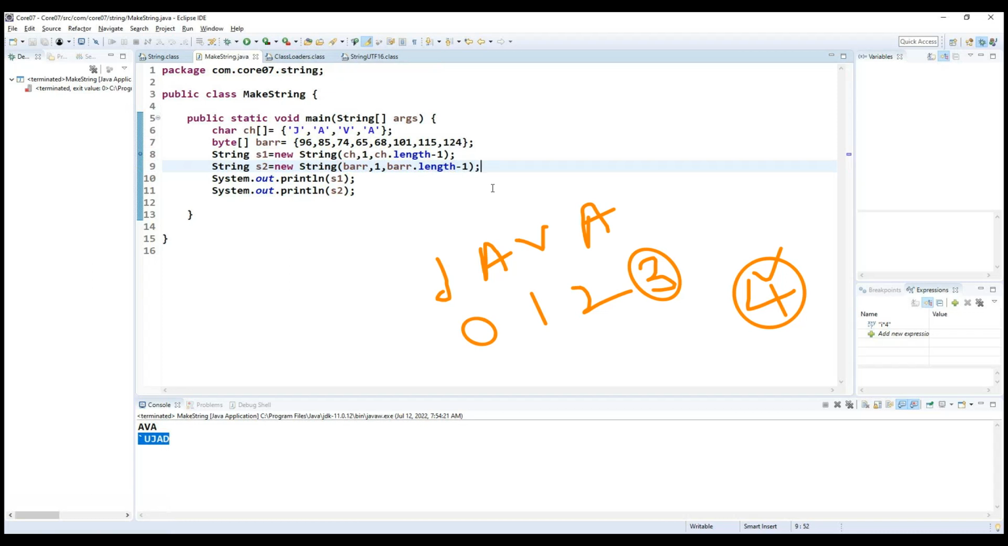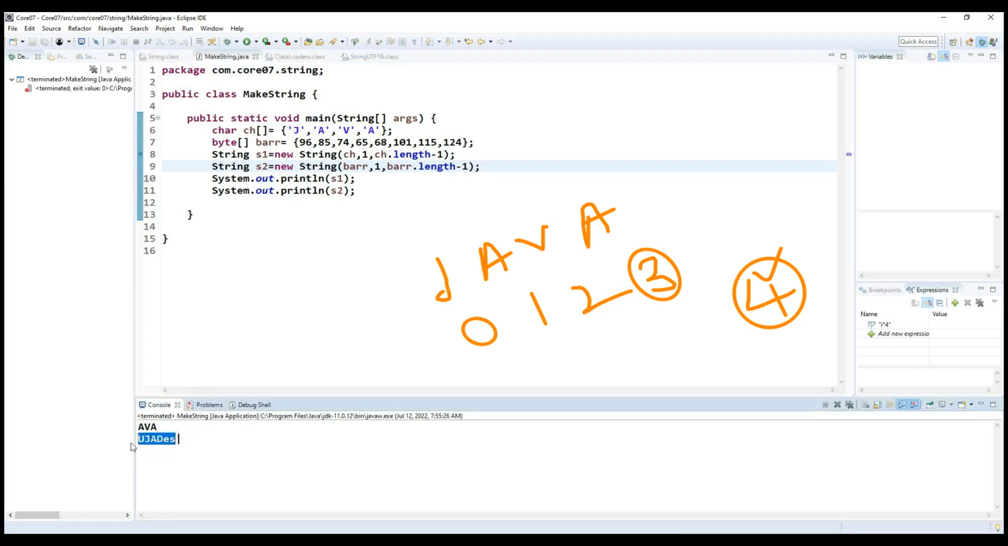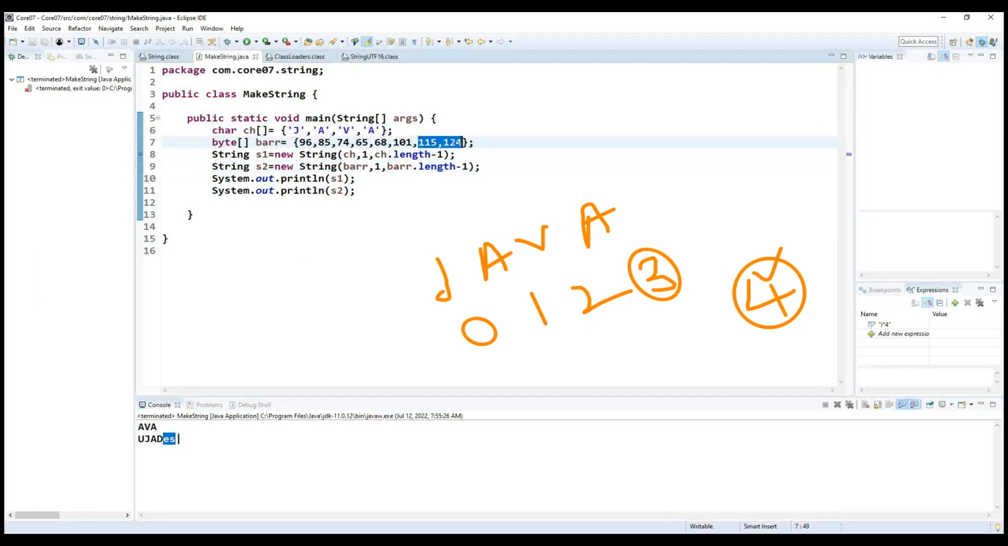Okay, this is the constructor I'm calling. This is one more constructor we have inside this particular String class. So you can see this is the value we are having. U, J, A, D are all capital letters, and E, S are all small letters. But how are we getting that? Because of these two values.